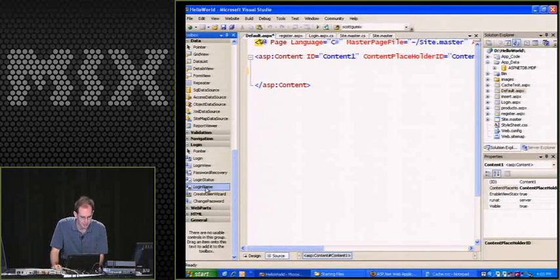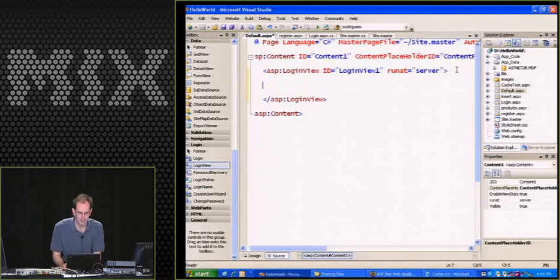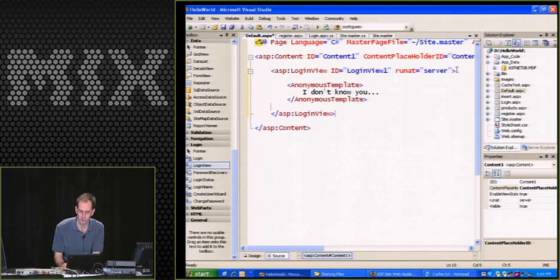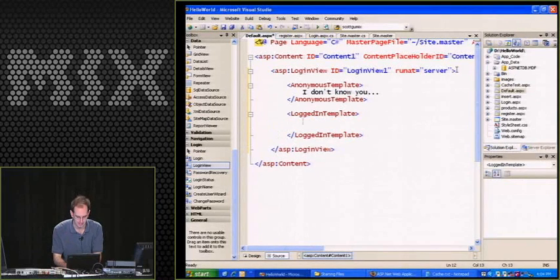But in this case, I'm just going to use a control that's new in ASP.NET 2.0 called the LoginView control. It's a templated control. So I can say, hey, I don't know you yet. The idea with a templated control is you can have different content depending on what role or what status someone is on the site. So if they're not logged in, I can say, I don't know you. If they are logged in, I can say, I know you, but you aren't an admin or enemy.